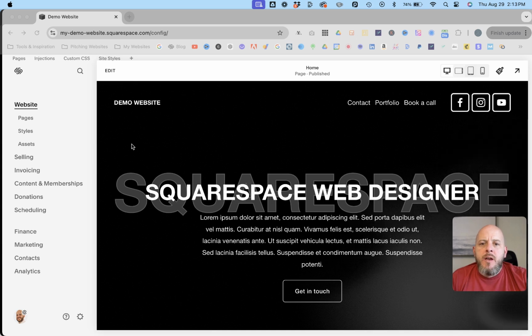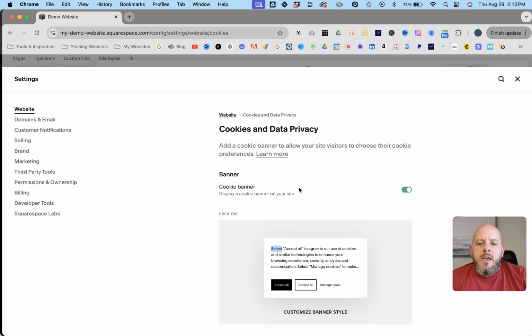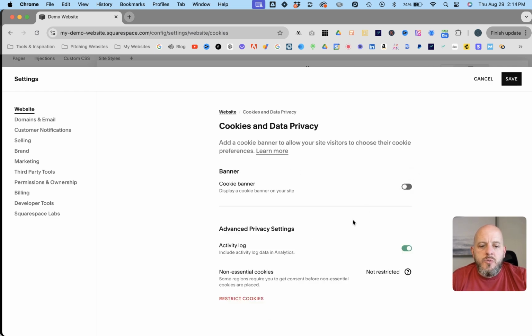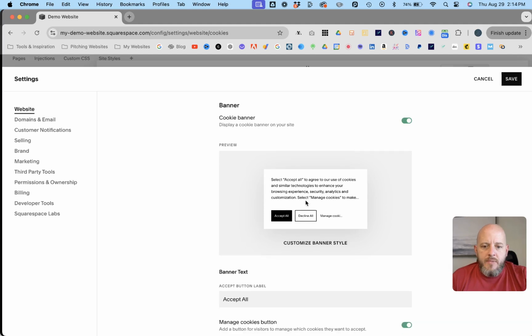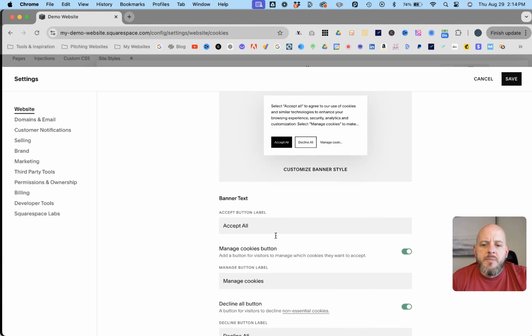Okay, so here we are in my demo website, and to get to the cookie banner settings, you're going to go into the settings cog there, and under Website, it is right here, fourth one down, Cookies and Data Privacy. And you can see here the cookie banner is toggled on, so that controls whether the thing is on at all or not, and you want to have that on. Then you can customize the banner style here. We'll come back to that in just a second, though. We want to talk about some of these other controls.